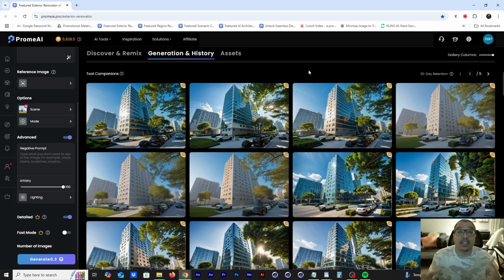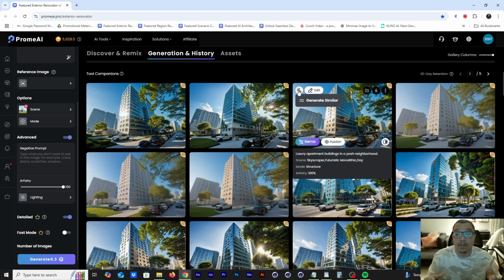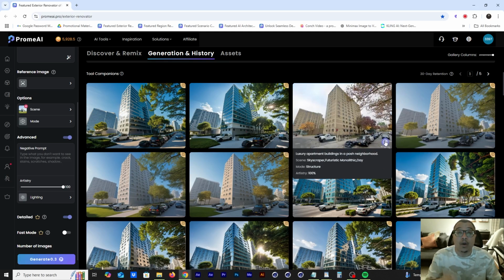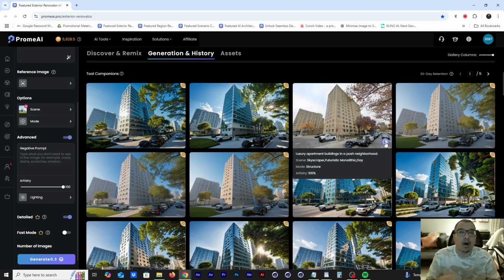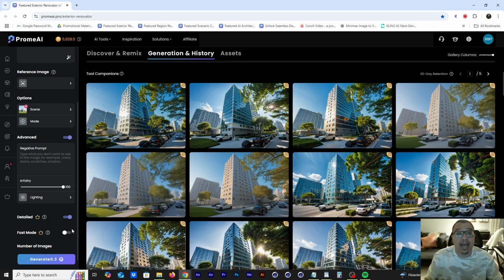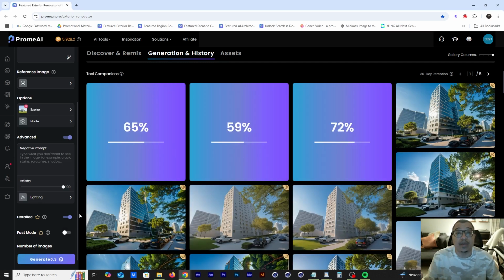You could choose to generate similar images as well. And then there's this nice little cool feature at the bottom right that when you roll over it, you can see the before and after. So I think these features are awesome. All right, so let's run a couple more images with the structure mode and the artistry setting at 100 to see what else PromeAI can create for us.